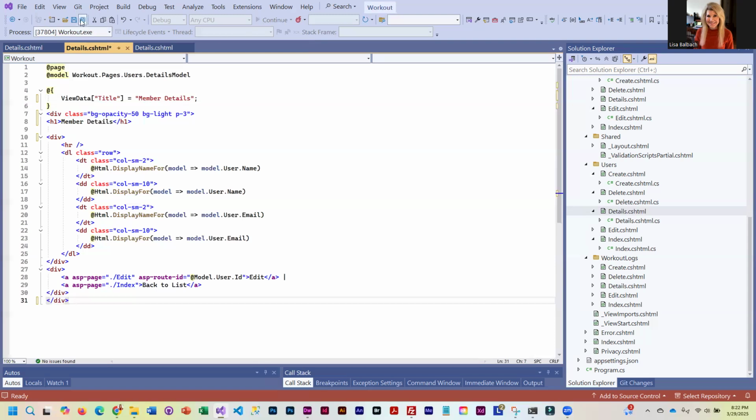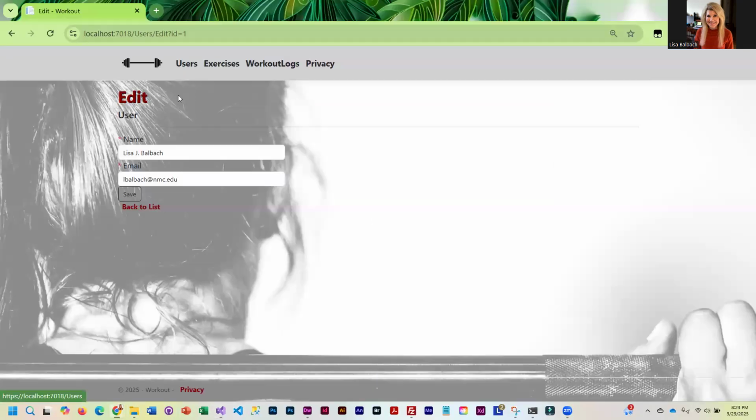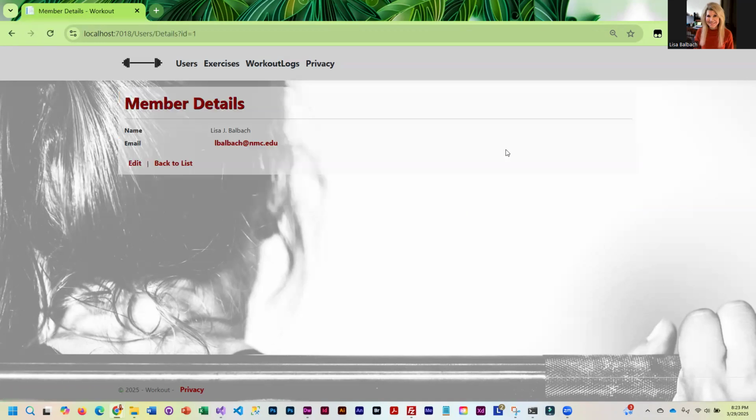Okay, so let me save that. And just so you can see how much better this looks. Okay, so this is our user detail. Do a hot reload here. And we're going to pull up our user details. Okay, so you can see here is that slightly transparent background. It does make reading everything a lot easier.